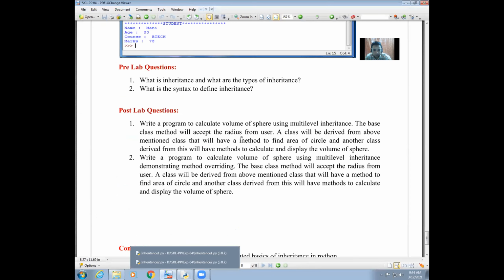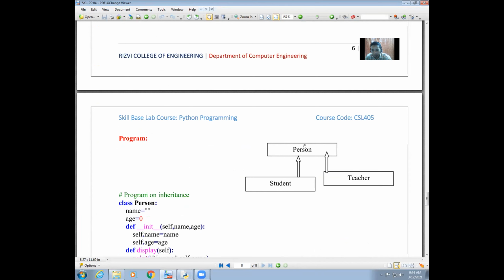Here we are going to implement this diagram where one class is to be inherited in more than two classes. The super class or the parent class is your person class, and then there are two child classes. One is your student and second is your teacher. We are going for the implementation of it.